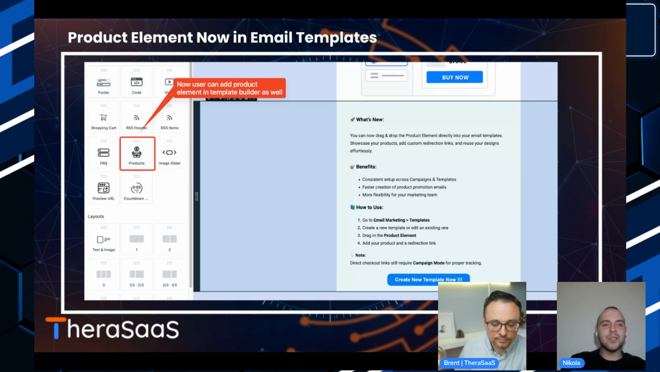I added this one. It might not be the most commonly used with Stripe or charging in TheraSaaS, but we do have some users that charge for some seminars, or webinars as well, or some sort of conference. So it can be added directly inside the email template.